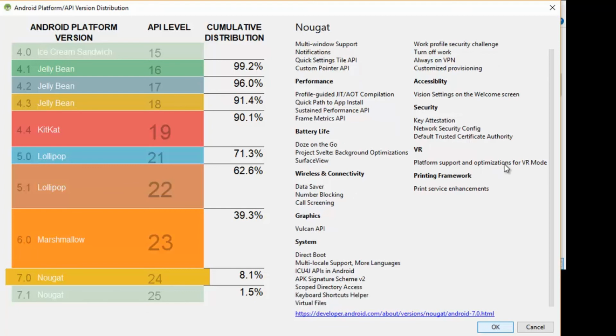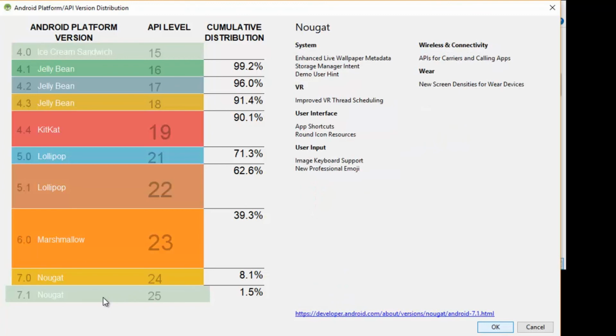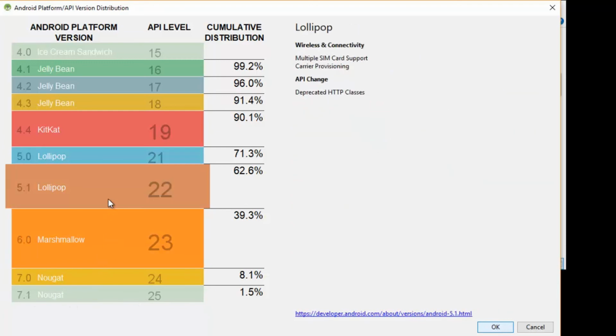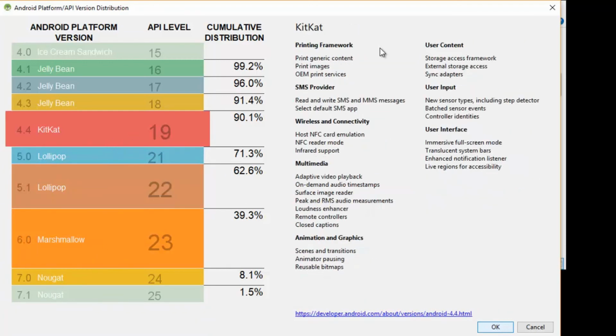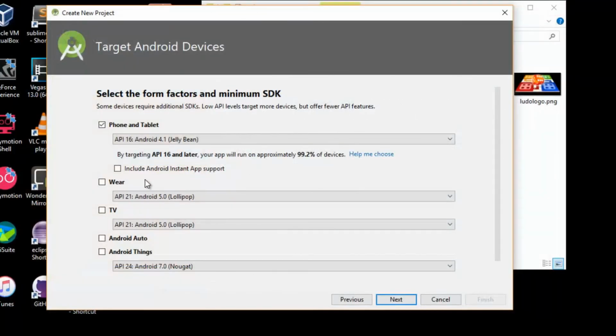It is a good platform for VR mode. So if you are making a VR game or something, you need to have at least Nougat 7.1, and all other versions are not going to be very compatible with VR. So if you are making VR, look at what update is there on which version, and decide accordingly. Right, so we are making something very simple. Jelly Bean API level 16 is very low and it shows 99.2 percent, which means almost all the phones in the world are going to support this.